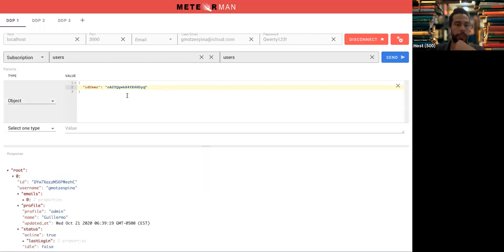So yeah, as you can see, it works similar to Postman, but in a much simpler way. And you can test all your methods and subscriptions here, and you don't have to worry about changing middlewares, hard coding values, and that kind of stuff.